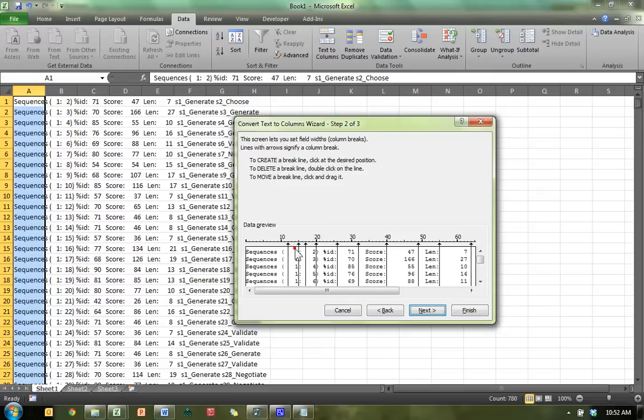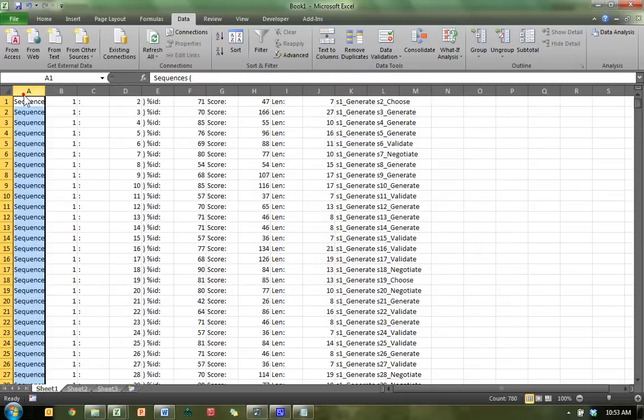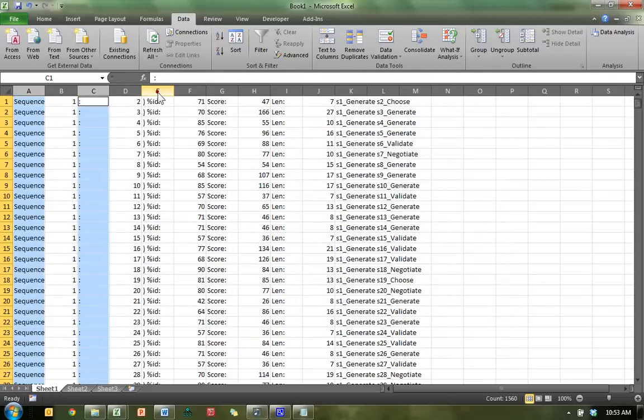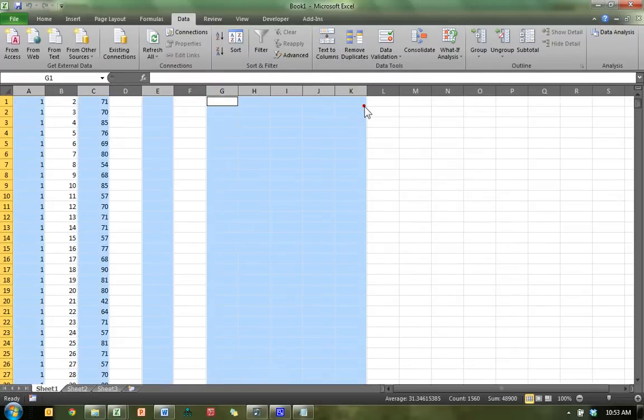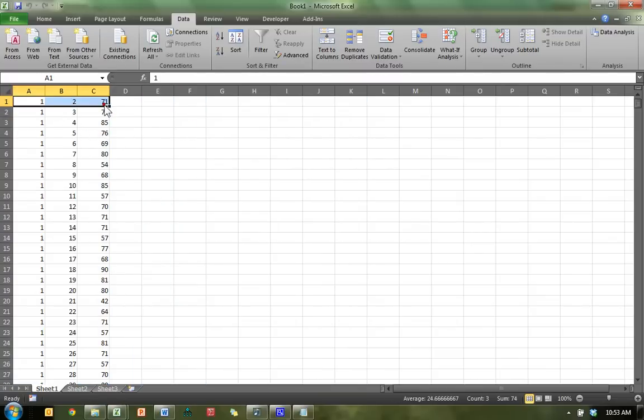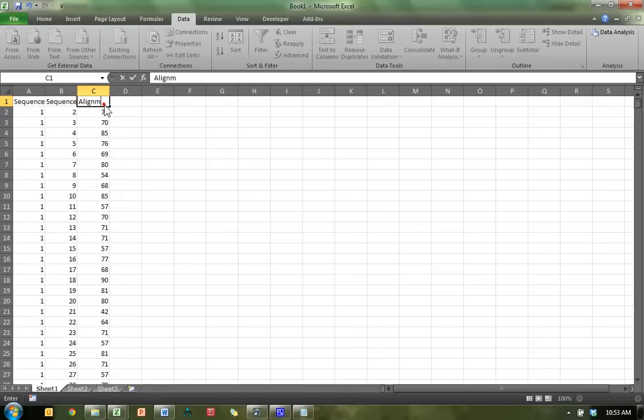Now make sure you leave enough room in these two columns to account for larger numbers. So we have 2-digit numbers down here, but if we had 3-digit or 4-digit numbers, you'd want to separate those a little bit more. Hit finish. Get rid of the columns you don't want. I don't want these columns. And you're just left with this stuff. So this is sequence 1 being compared to sequence 2, and this is their alignment percentage.